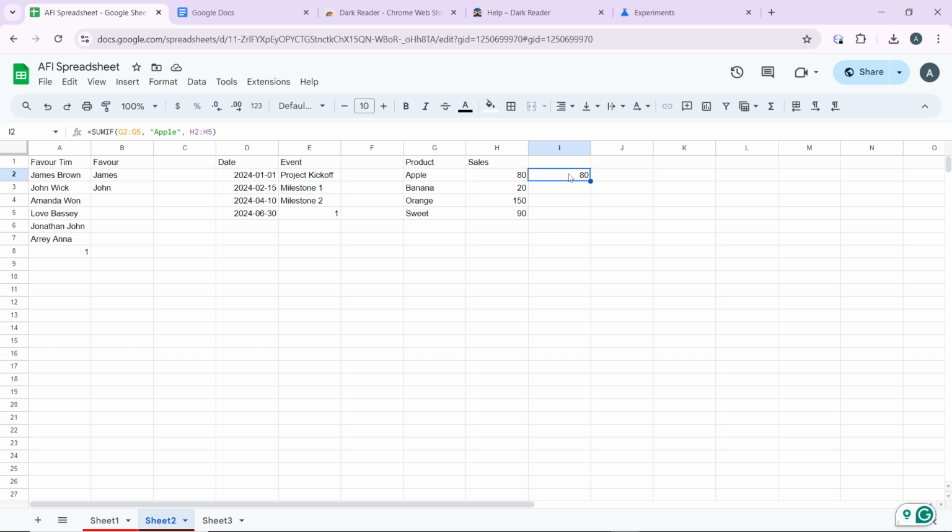So the Apple is 80 and only Apple is there. It's going to sum 80 and only 80. So if you have another Apple of 80, it's going to be 160, but then it's just Apple and Apple is 80, so that gives us a returning figure of 80. So that's pretty much how to do that.